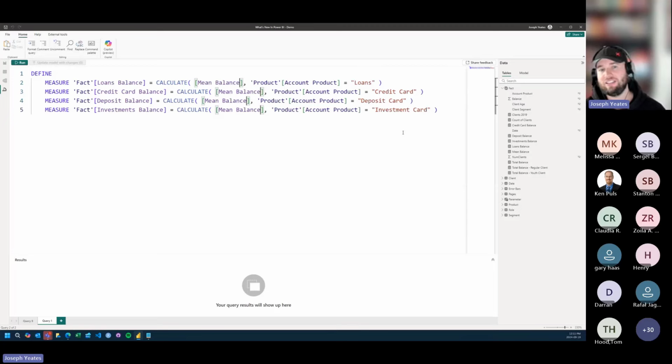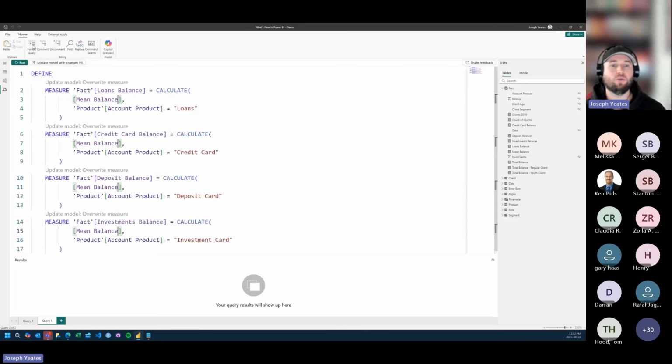My favorite thing that I like about DAX Query View, and I have demoed this before, but I just want to highlight it again, is I really like the Format Query button. And not only does it format the query that we see right now in our DAX Query View, but it actually updates all of what our measures look like as well.